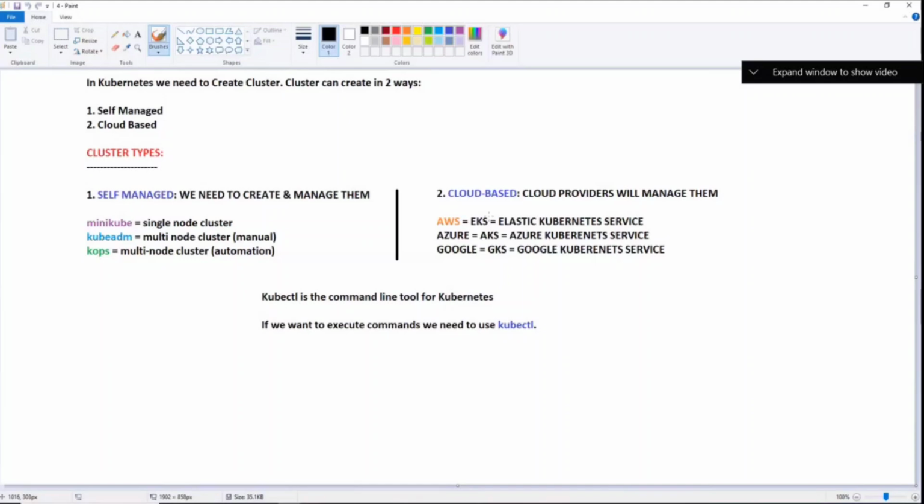And then you need a single node cluster or a multi-node cluster. For a single node, what is the tool that you use? Minikube, single node. But if you want a multi-node cluster, and you want to maintain everything manually by yourself, then go for Kubeadm.